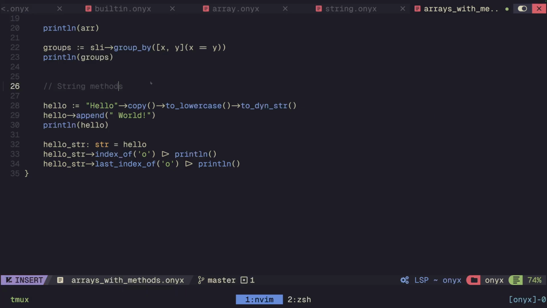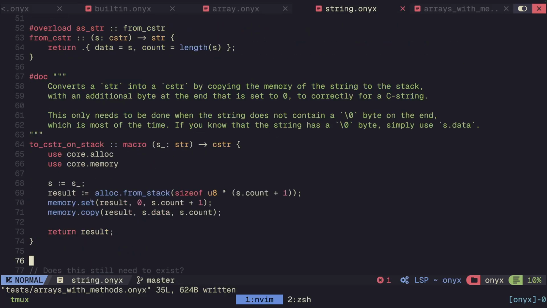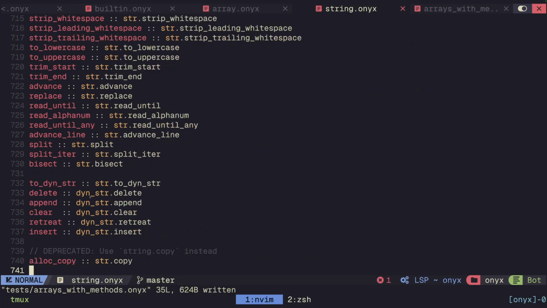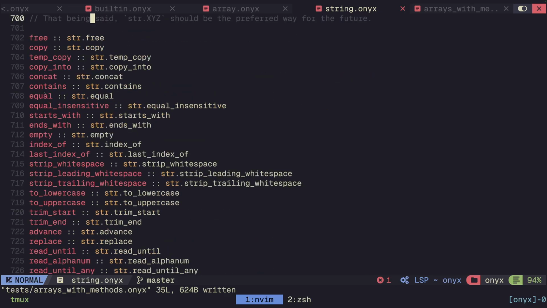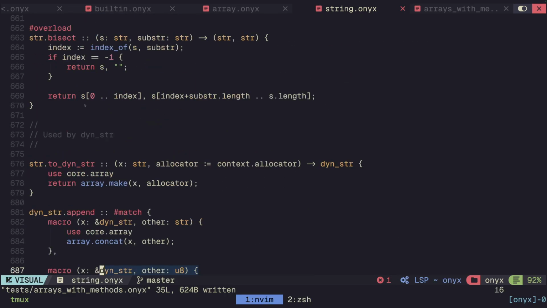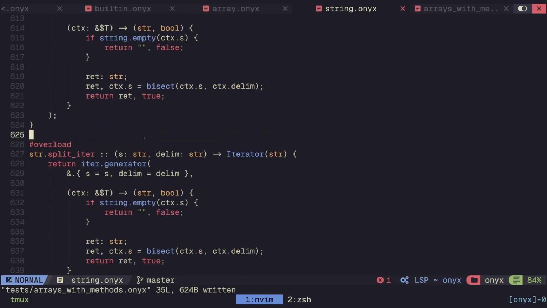String methods, if I can even spell. So you can now say arrow copy, to lowercase, to dynamic string, append hello world, or append world, whatever. You can write these, and it's a lot cleaner than having to import the string package. But of course, just like dynamic arrays, you can still use all the same string dot whatever, but it should now be preferred that you use the type name or the arrow syntax to convert it.